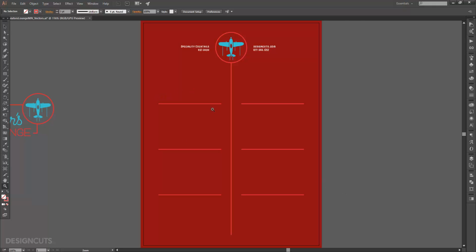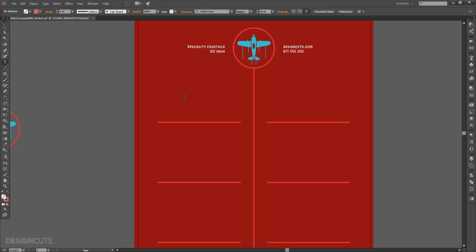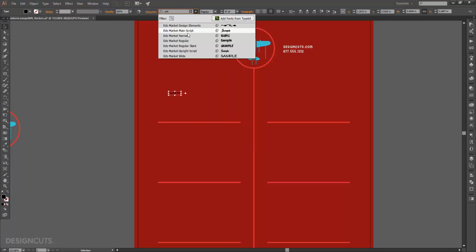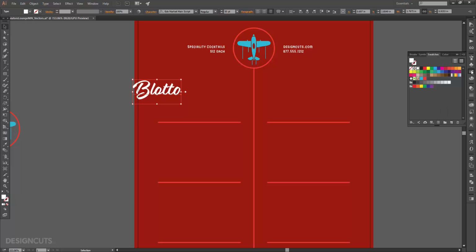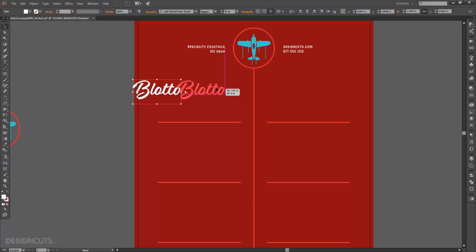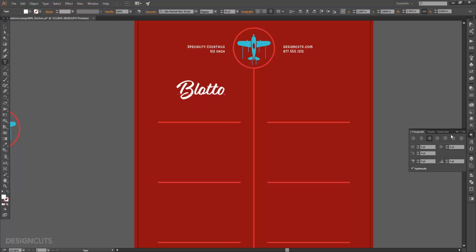Select the Type tool, click once on the artboard in the top left corner, and type Blotto. In the Character palette, change the font to Ed's Market Main Script Regular at 50 point. And in the Swatches palette, change the fill color to white. In the Paragraph palette, select Align Left.